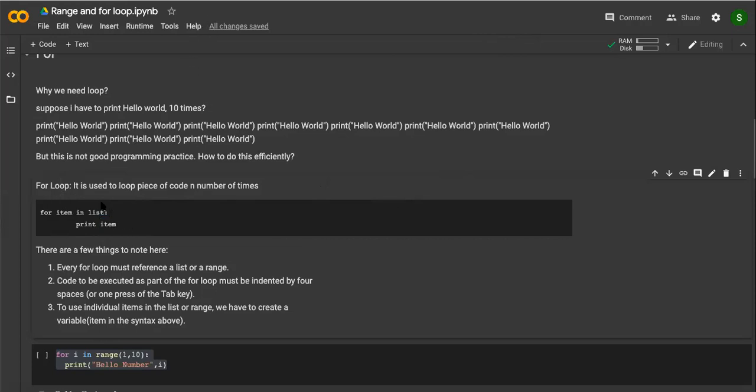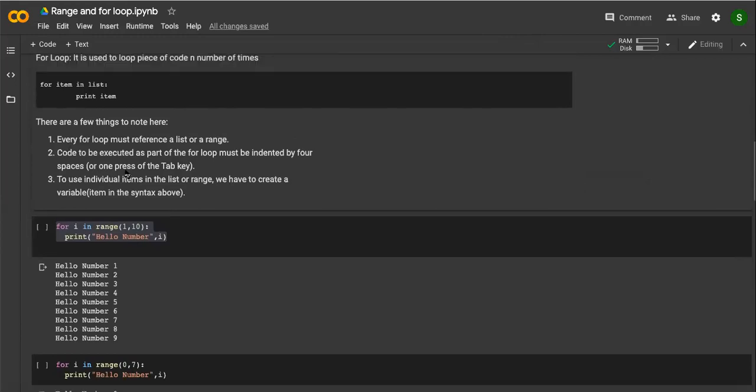So this is the statement which we follow in a for loop. Here are the concepts you need to remember: every for loop must reference a list or a range. This particular thing should be a list or range. Code to be executed as part of the for loop must be indented by 4 spaces. Below the for line, you have to maintain one tab key, or you just hit the space key 4 times. This is the indentation followed by Python.